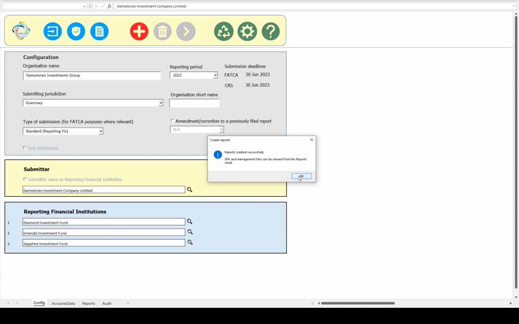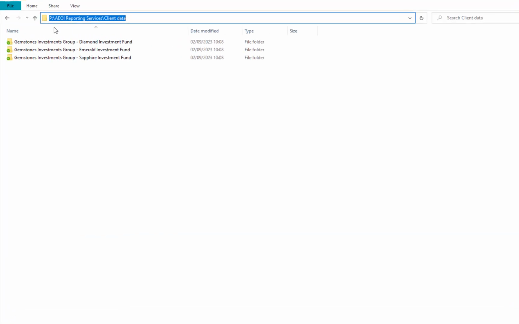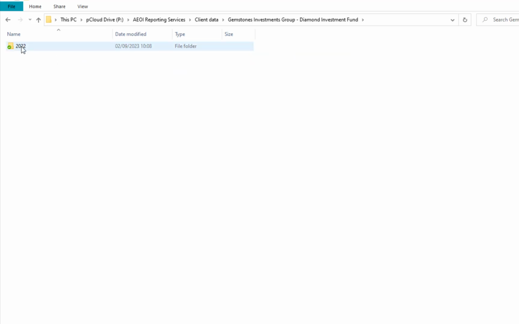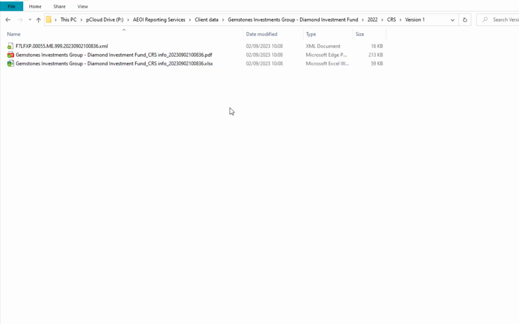Okay, let's take a look at the folders and files that have been created with that setting. This is the data folder that I specified, and this time there are 3 folders that have been created, one for each financial institution. And the naming convention that we use by default is the organization name that's been entered on the config sheet, followed by the financial institution name. Within there, we then have the subfolders for the year, CRS and FATCA, version, and then we're into the actual files. And with the file names, note that we've got the organization name dash FI name, then CRS info and the date time.